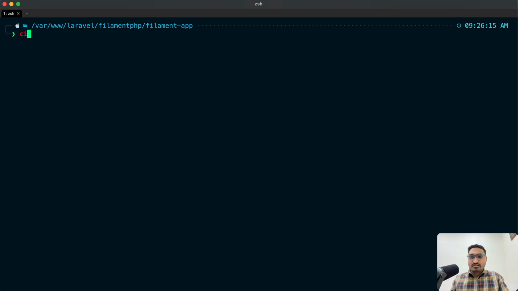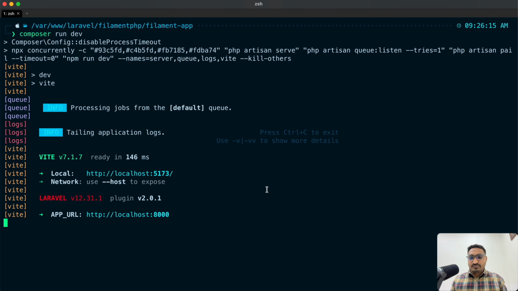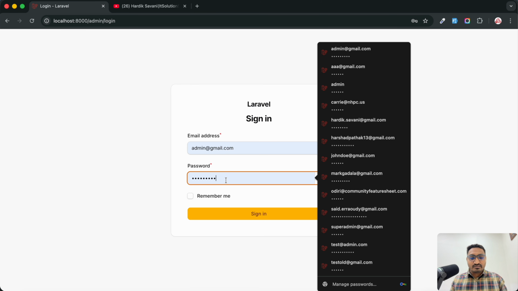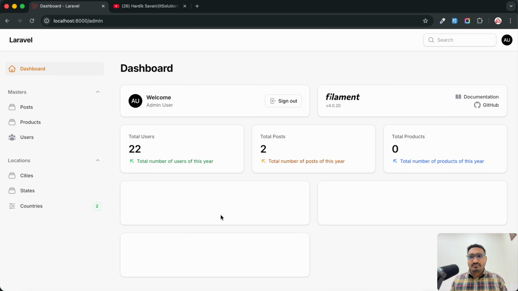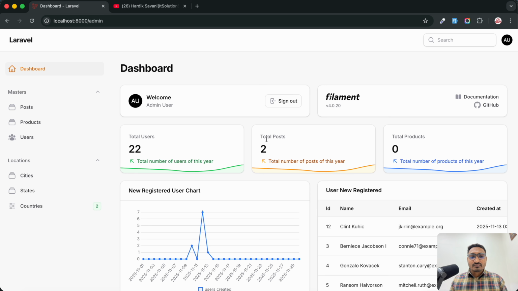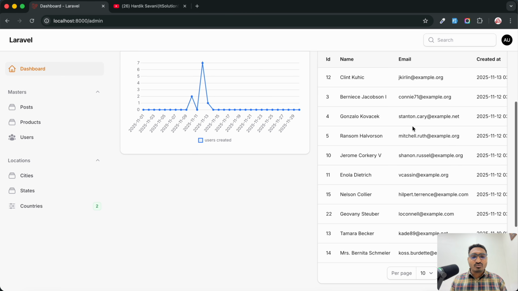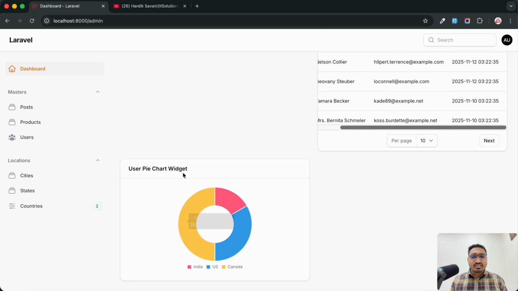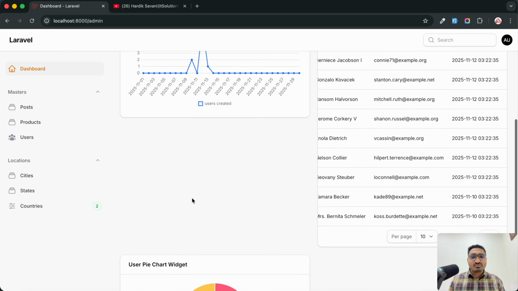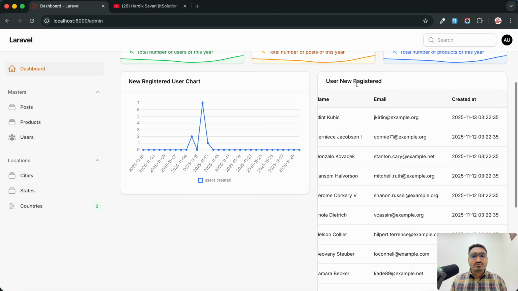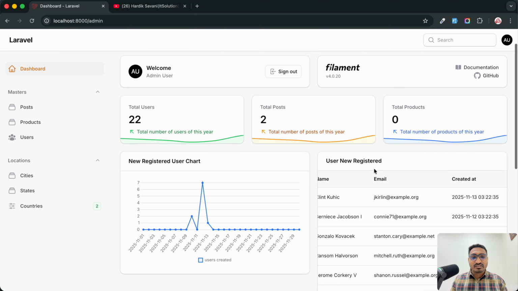So clear, composer run dev. Okay, now let me go. Yeah, the session has expired, so log in again. Now you can see there is a new registered user widget displaying properly, and you can see that the pie chart goes down. That's like what I have shown in the demo. But it should be at the end, right? So how can we manage it, and why is it by default in third position?